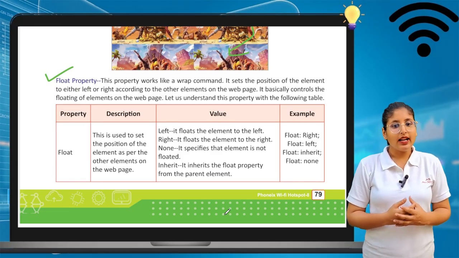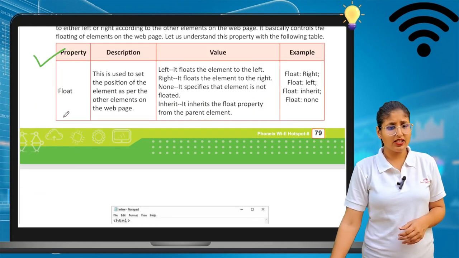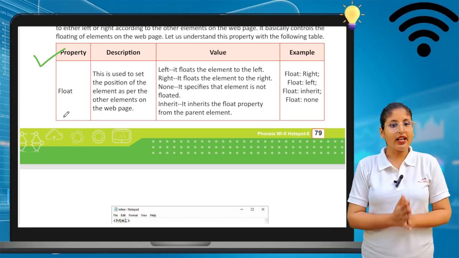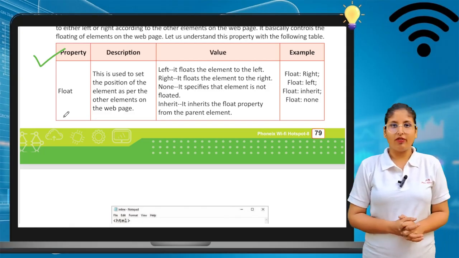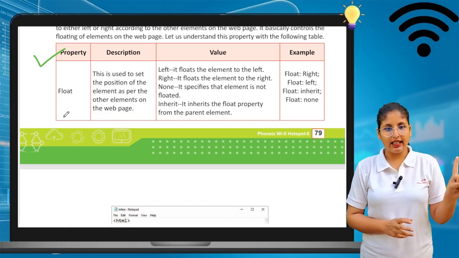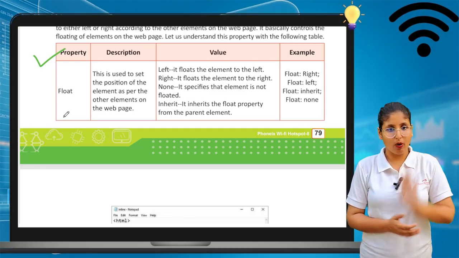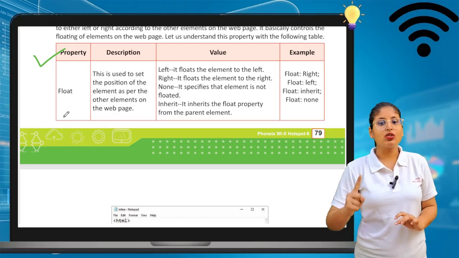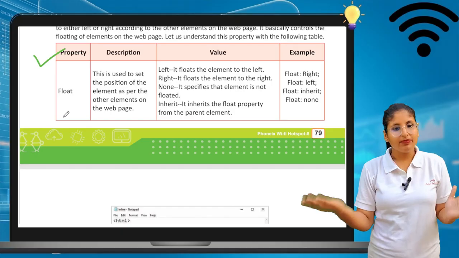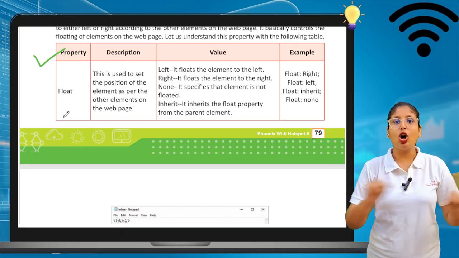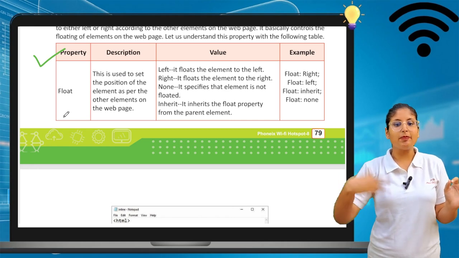Let us understand the property with the following table. First is float. Its description: it is used to set the position of an element as per the other elements on the web page. Values are left, right, none, inherit. These are the four values. Left means it floats the element on the left side. Right means it floats the element on the right side. None means it specifies the element is not floated. And inherit means it inherits the float property from the parent element.